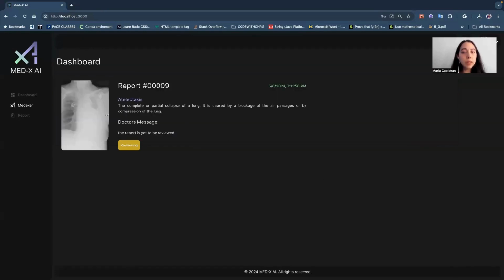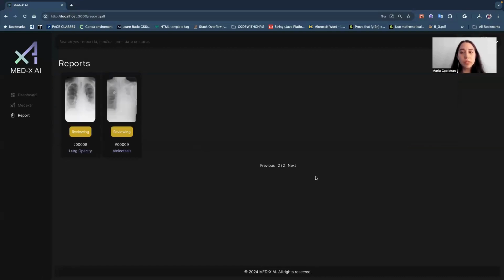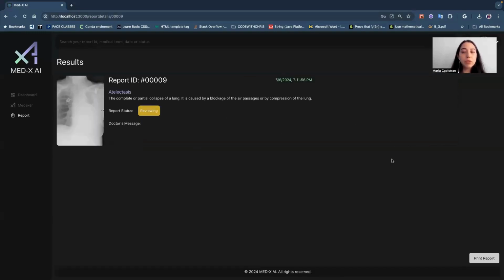As a quick glance of all reports she has submitted, Angela can click on the Report tab. The reports are shown as thumbnails with their respective report ID, diagnosis, and report status. When clicked on, you will see the report details. At this time, Angela may choose to print this preliminary report. However, it still needs to be validated by a doctor. In order to print the report, she will click on print report.